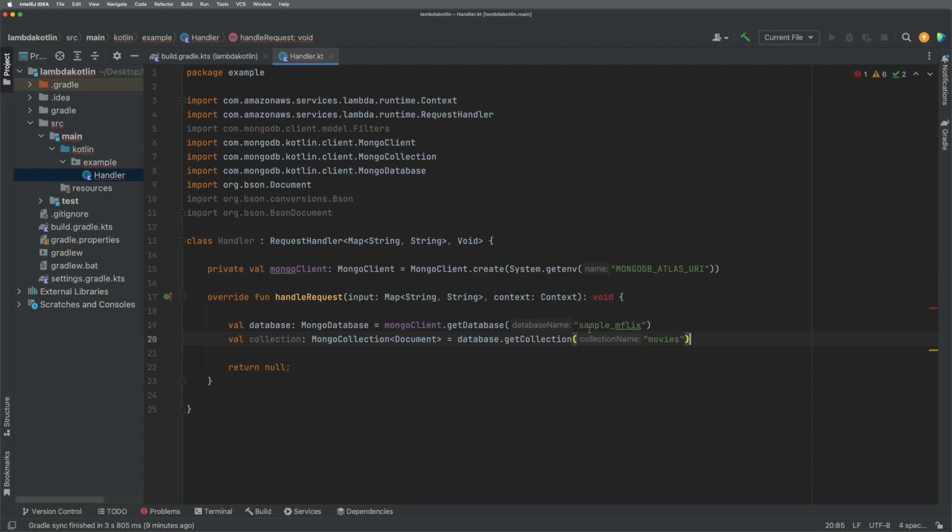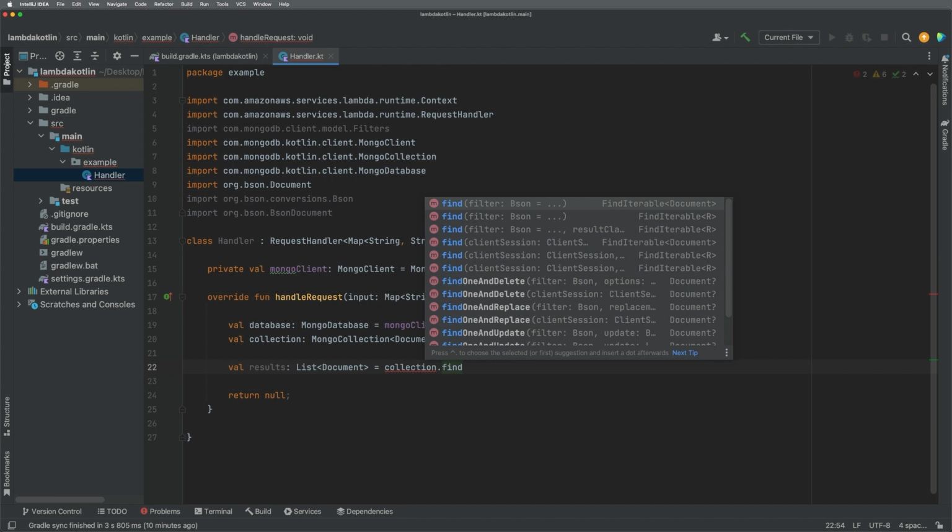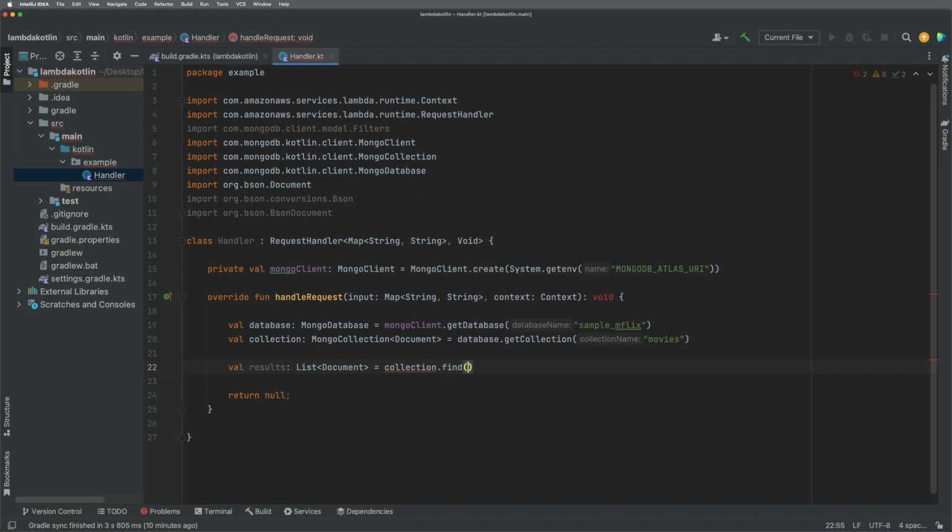And the best way to handle that for this example is if we go into the handleRequest override function, let's go ahead and create a find operation. So we can say val results, and the result type is going to be List of type Document, and we're going to say collection.find. So this is a find operation. It's going to find one or more documents, provided that they exist. And we're going to pass in a filter in just a moment.